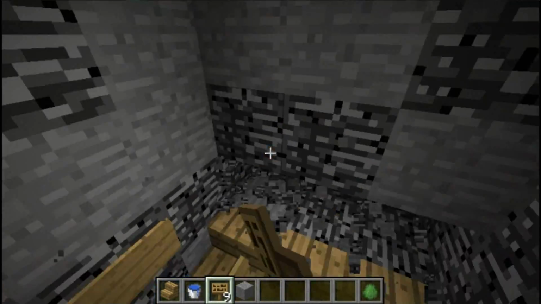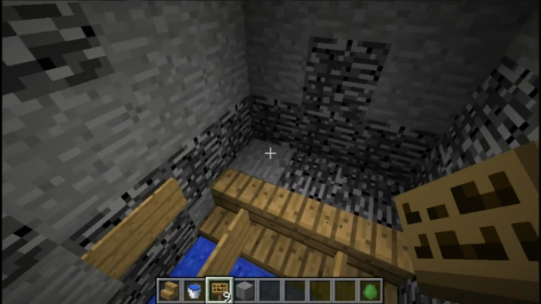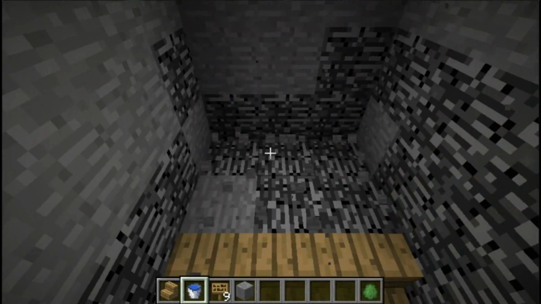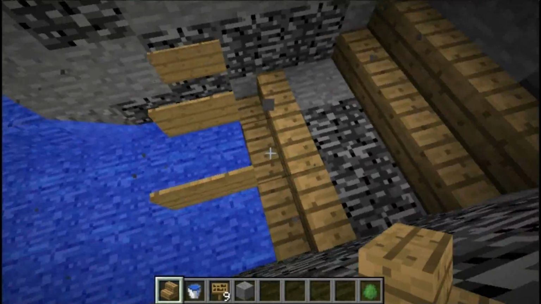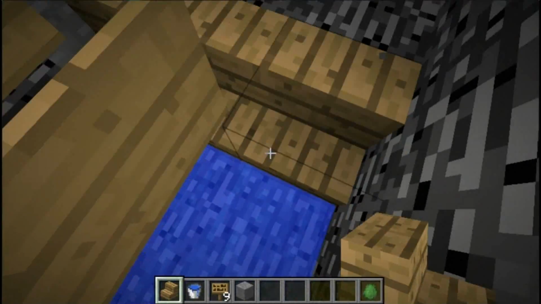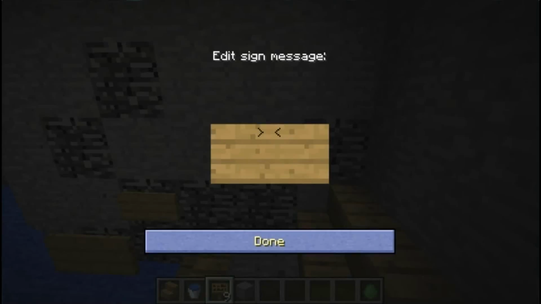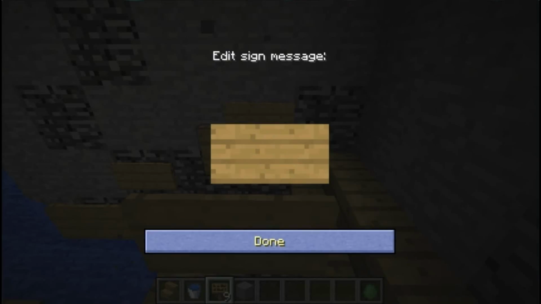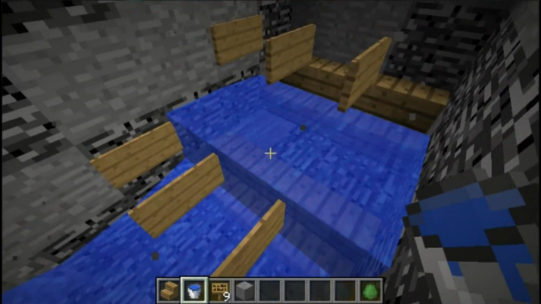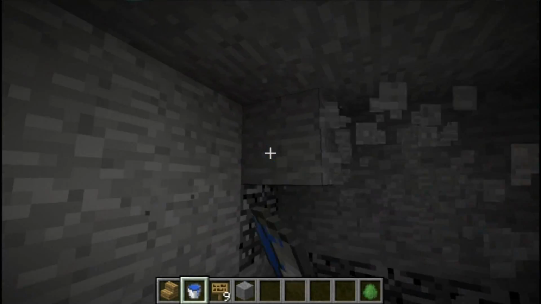And then dig out. And then what you're going to do is put another set of stairs with a block in between. So you'll have the signs, stairs, block, stairs, and then you put the signs here. There we go. So if I did this right, we've got water going up and then back over there. So now, let's keep on doing this.